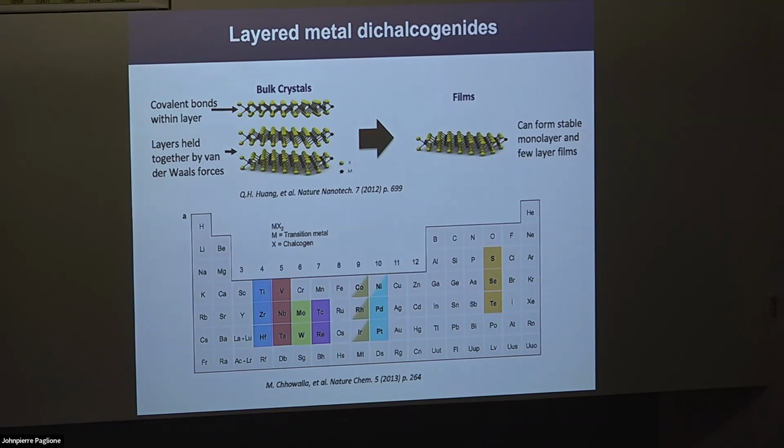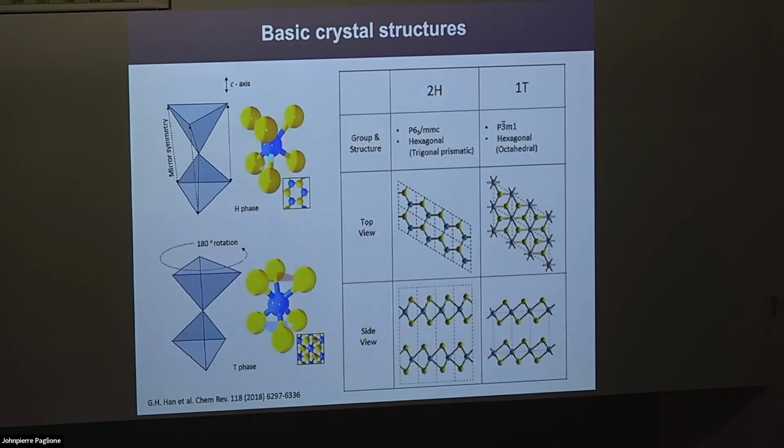So what I'd like to first do is to review the crystal structures of this class of materials, okay? The way to break down the crystal structure is essentially they are hexagonal in nature, and they have some local symmetry differences between the different phases. The main ones are this H and T phase.